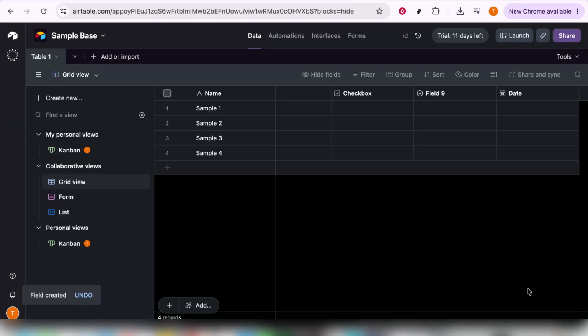In conclusion, mastering the grid view is fundamental to making the most out of Airtable. Whether for a complex database application or a simple project tracker, grid view equips you with the organizational tools needed to maintain clarity and efficiency.